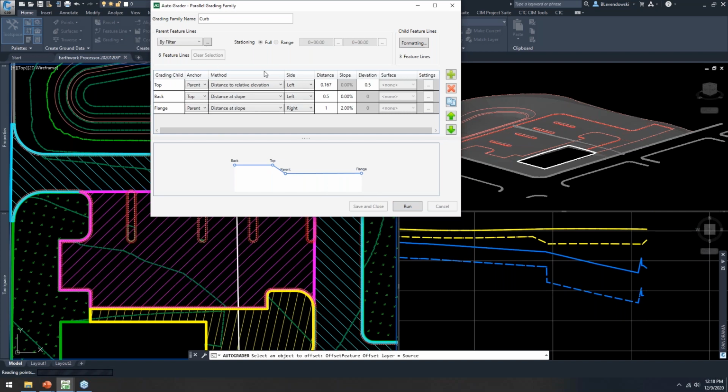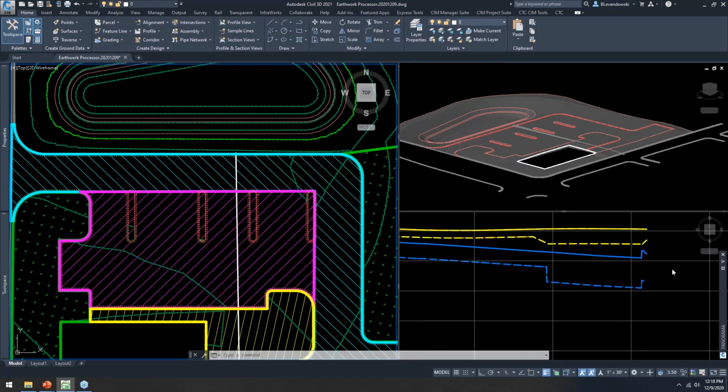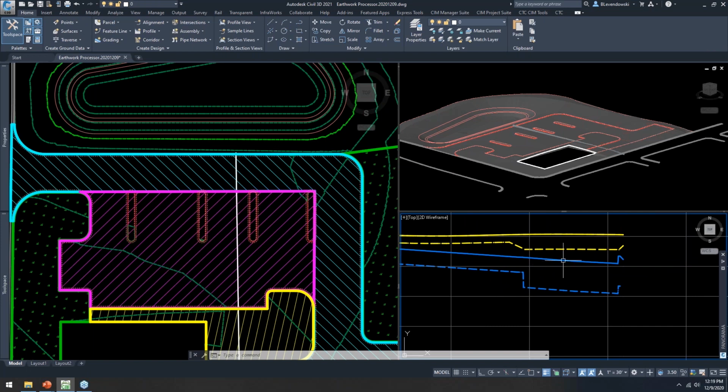If you're not familiar with Autograder, you can use a set of parent feature lines and then define relationships to those to have it generate any number of other feature lines. In this case, it's automatically creating top, back, and flange based on a set of gutter feature lines. So I'm going to save this, close out of here, and if we look down here in profile, you might have seen it, it was pretty quick. This updated, this shifted back up. The subgrade surface moved with it, and that's because that subgrade surface is dynamic to the finish grade surface.